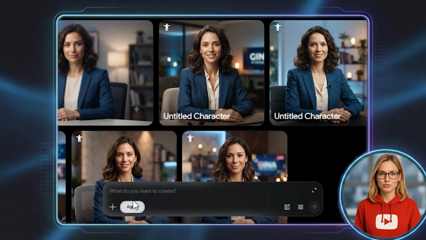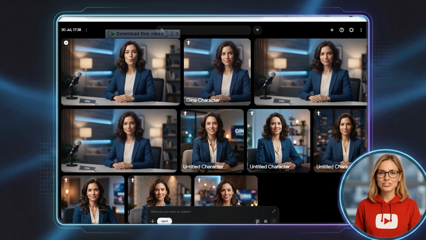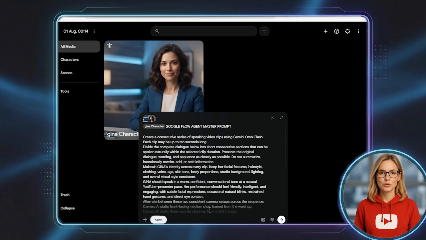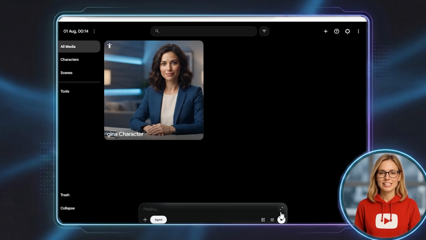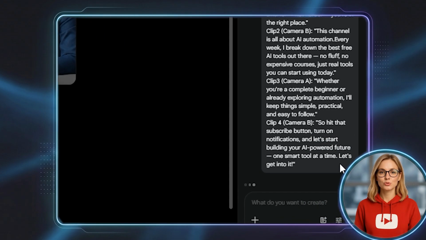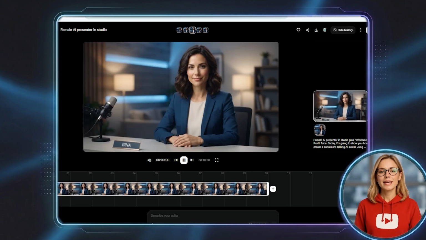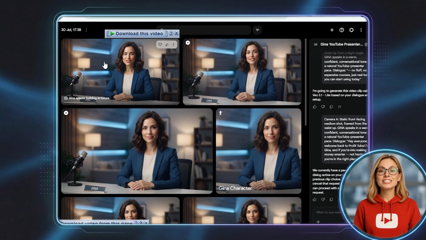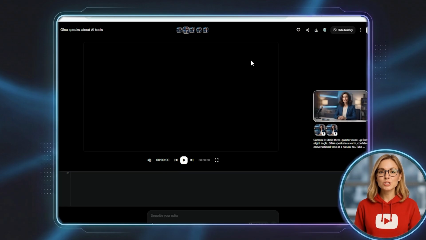Then we took the workflow further by using Google Flow Agent to turn longer dialogue into a sequence of connected clips. The process still requires review, occasional regeneration, and editing, but it gives you a practical way to build a consistent AI presenter without filming a human host.